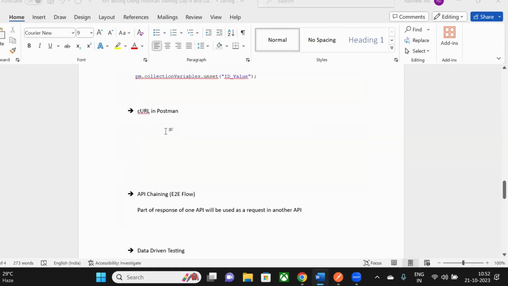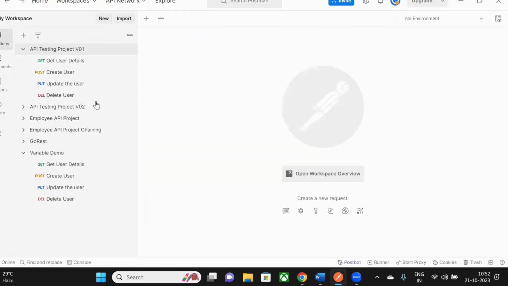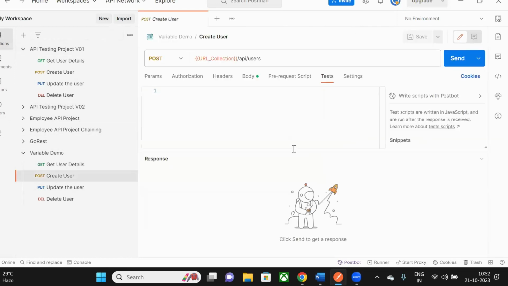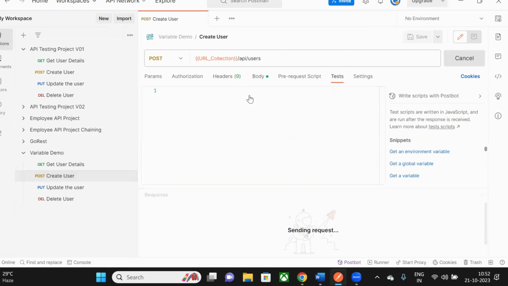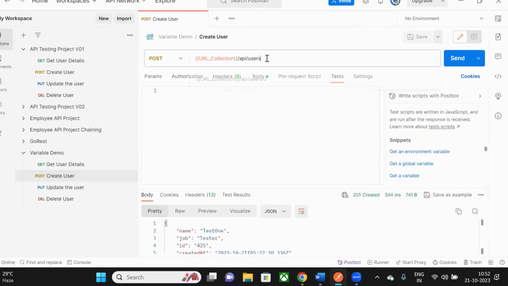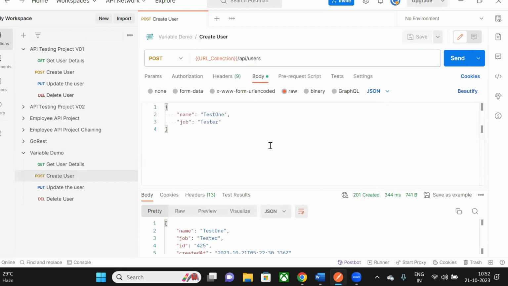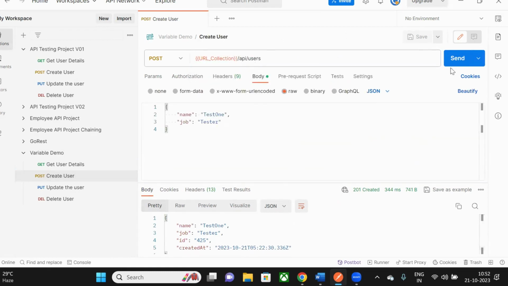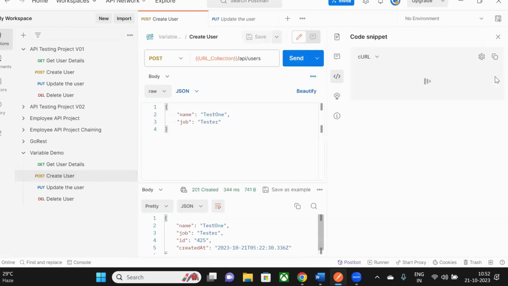So let's see what we have here. If we have any request, this is one of the formats, where we have a URL and a body. But you can go to any request, and on the right side we have a section called code in Postman. Just click on that and you will get a code snippet.